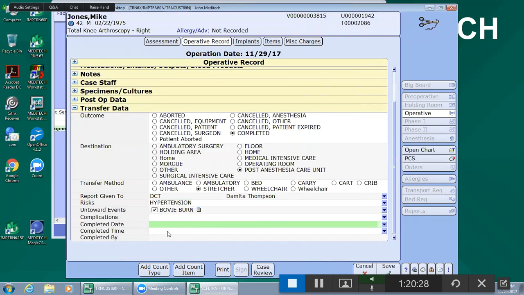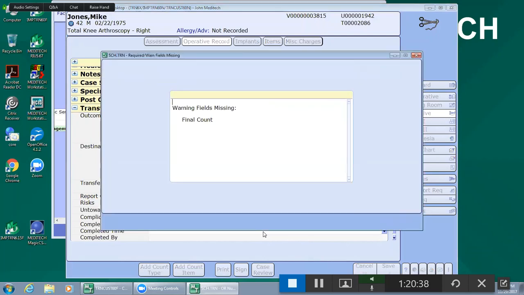And then next we have the completed date and time. So maybe we're done with our documentation within the operative section of the record. We can certainly enter in when we actually completed it. And this will go through and check to make sure we're not missing any required fields.